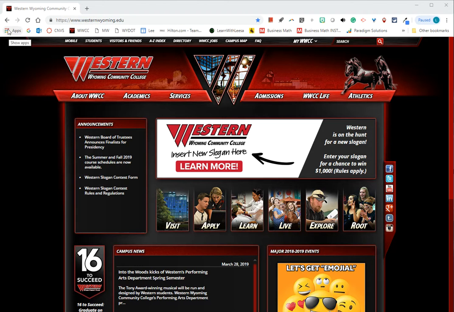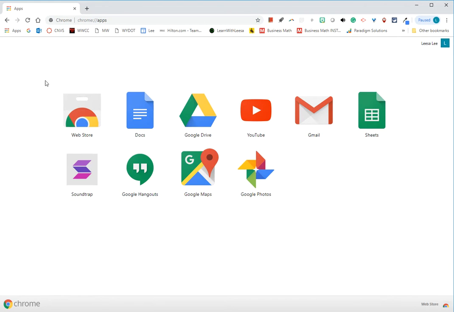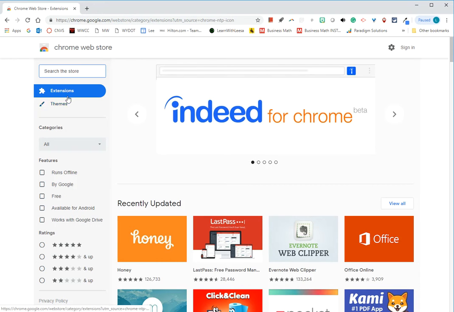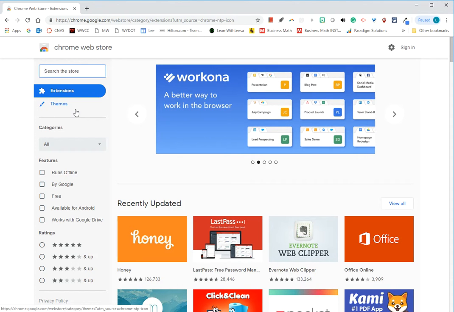So you go on the left hand side underneath the address bar, is this apps button, that's the colorful squares. You click there, and then in here is the web store. In the web store you'll see extensions and themes. I am not even entirely sure what themes is. I assume it's how you change the environment that you're looking at, but extensions is where we're headed.